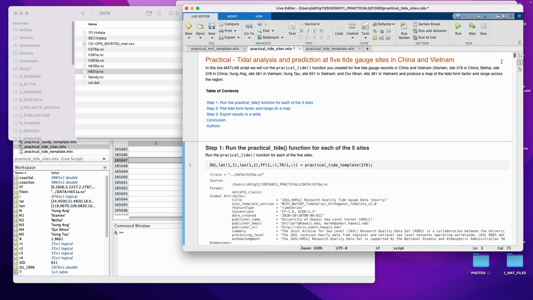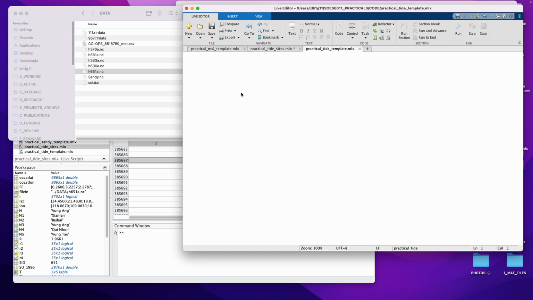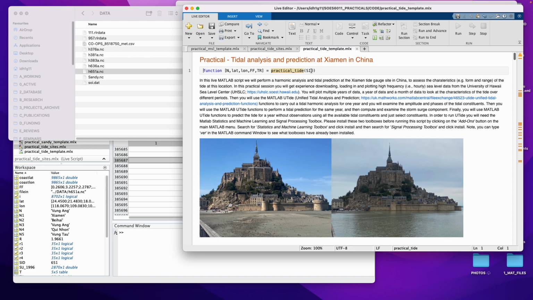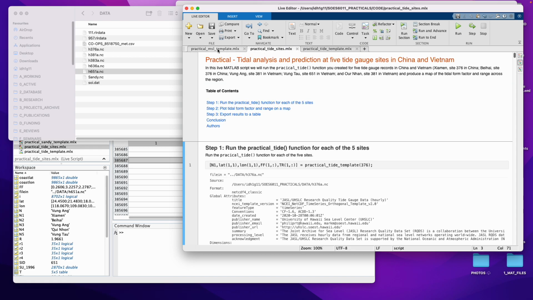So this is what you can do, and you can actually go through and reproduce this now for all of your sites. You could turn it into a function. Just remember to switch off the clear and the SID, because then you define those as input variables. But you could essentially do this for the mean sea level one and the Santee one as well.